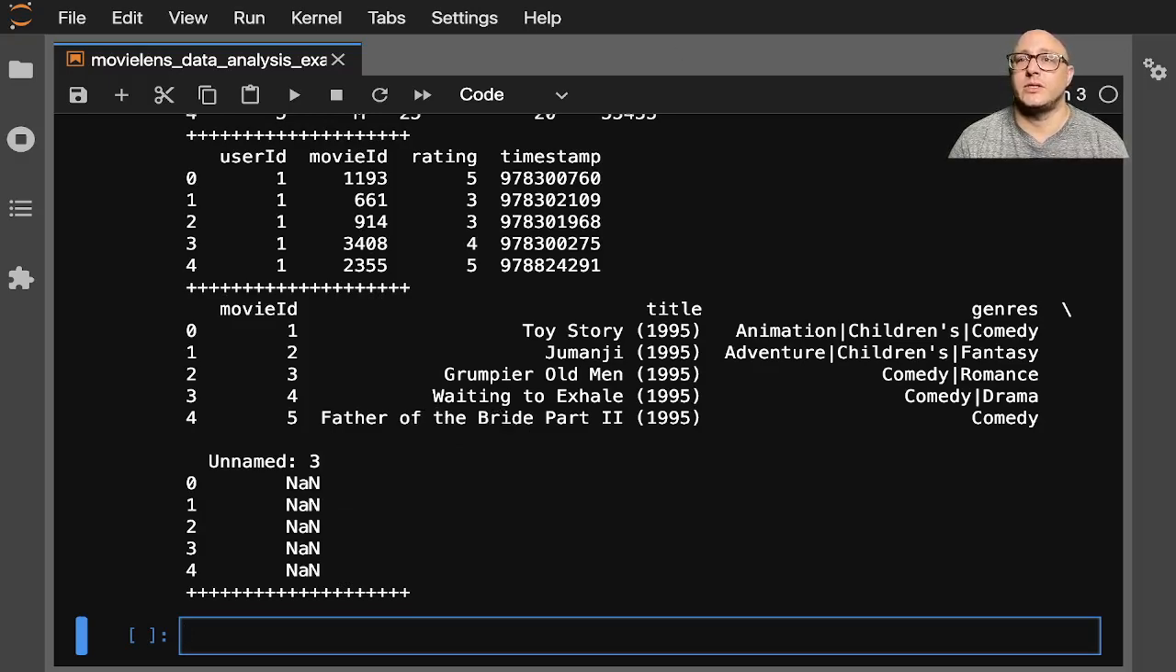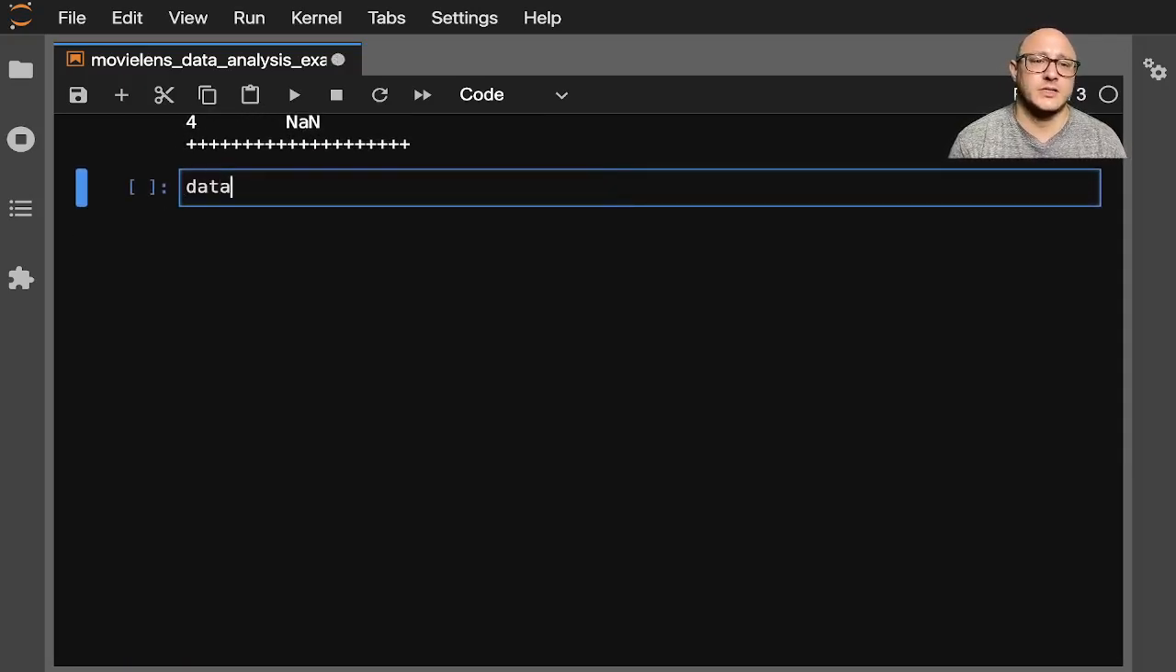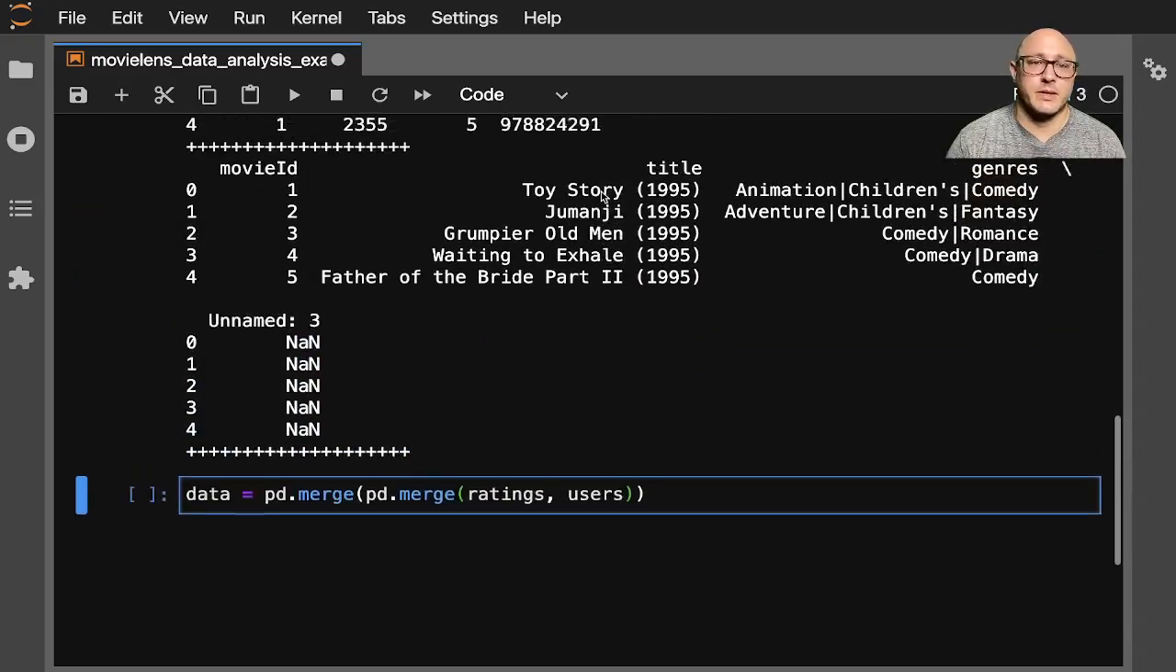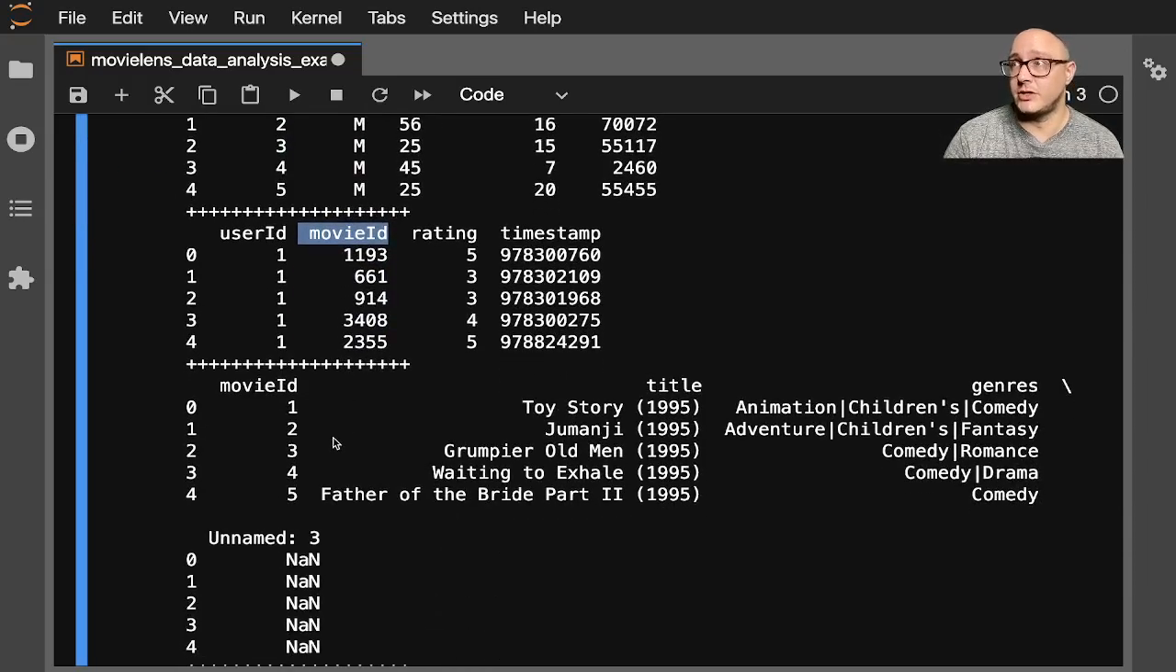So these are all the things that we're going to look at, and we may want to merge this data into something useful for us. And so let's go on and do that. So we can say data is equal to pd.merge, and I'm going to do this nested because we have 3 data sets. So pd.merge again, and we'll do our ratings and our users. Because if we look here, our users has a user ID, our ratings has a user ID as well as a movie ID. So we want to merge these two on our user ID, and pd.merge is going to check those for us.